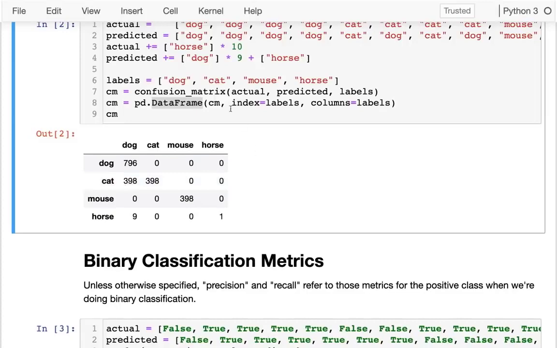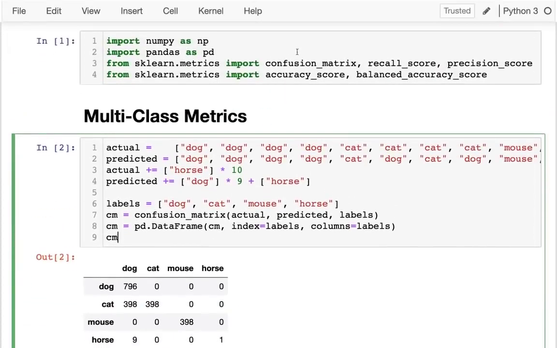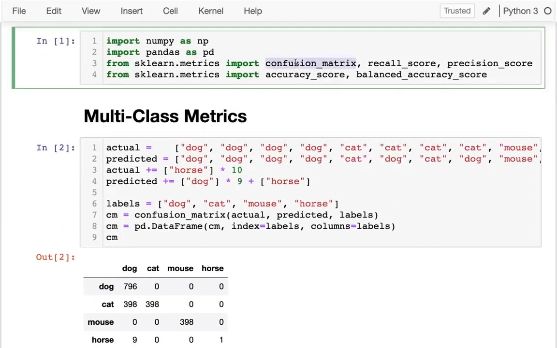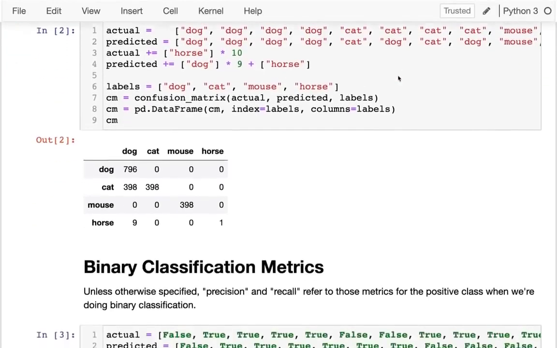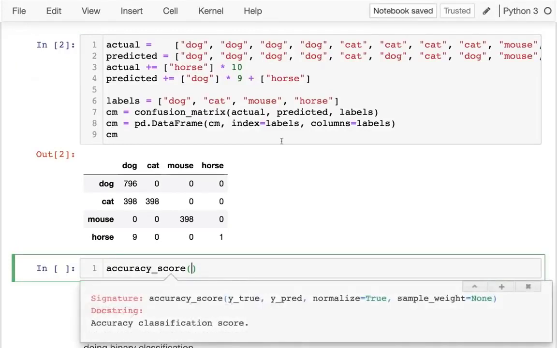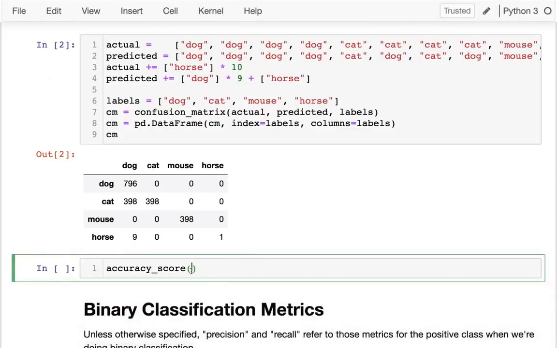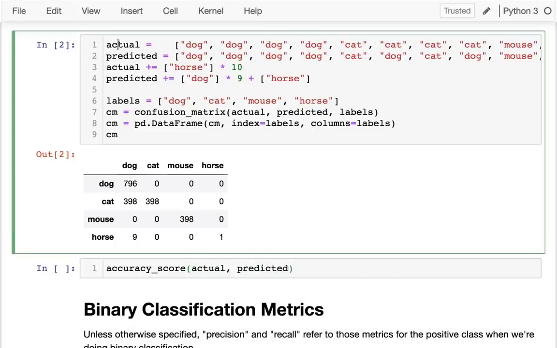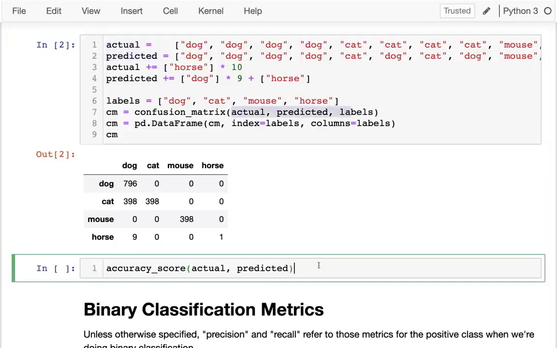Okay, that's a problem. So I've already produced this confusion matrix. I want to look at things like accuracy score, recall score, precision score, then finally this new metric, balanced score, that I'll introduce. So first, let's take a look at the accuracy score. I'm going to run accuracy score, and I need to feed in the actual values and then the predicted values. Actual and predicted. These are the two lists that I used to construct my confusion matrix.